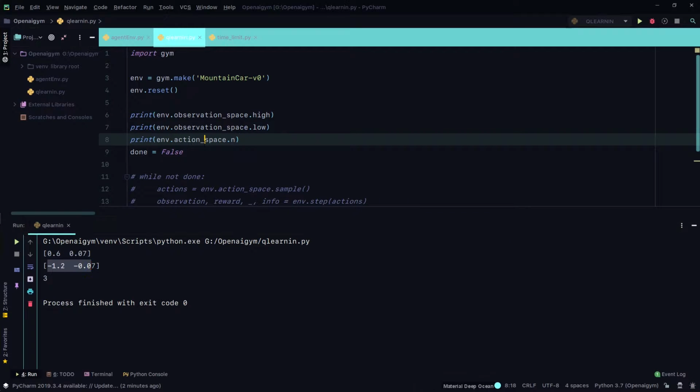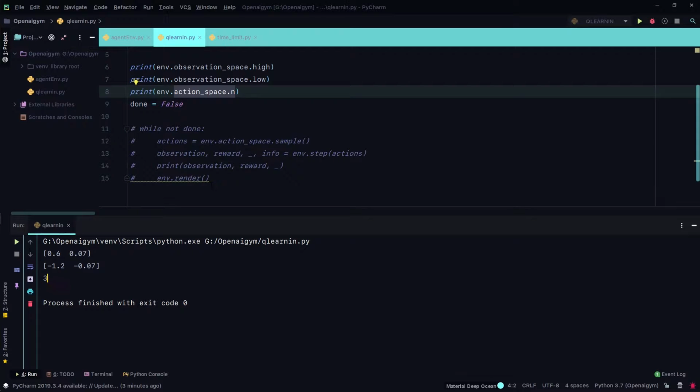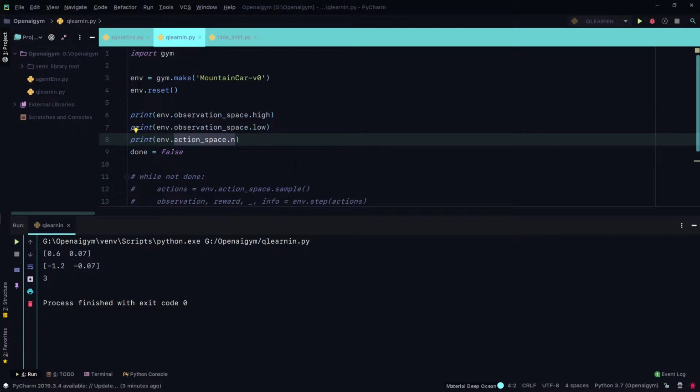And the action space, as the name itself suggests, is the number of actions that you can take in this particular environment. These actions are either go right, go left, or do nothing. So these are the different possible actions you can take in the given environment. So how is this going to help us to create the Q table? The question is, how do we create the Q table?